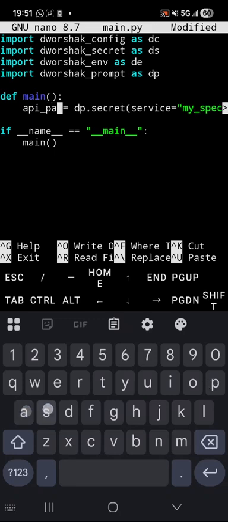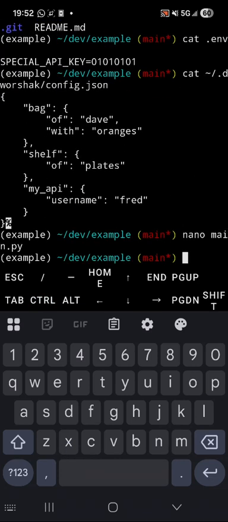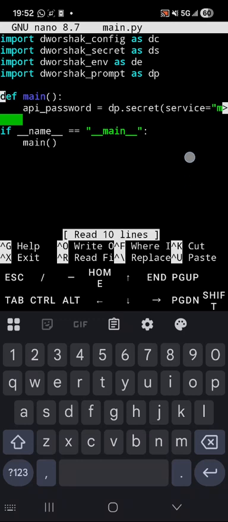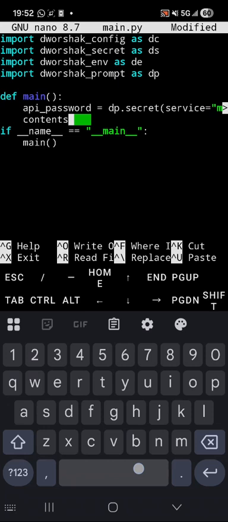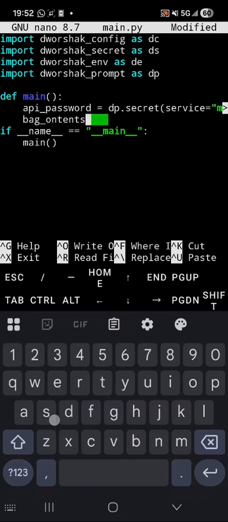Okay, so what that will do is it will prompt for it if you can't find it. There will be side effects if you're using dworshak-prompt.